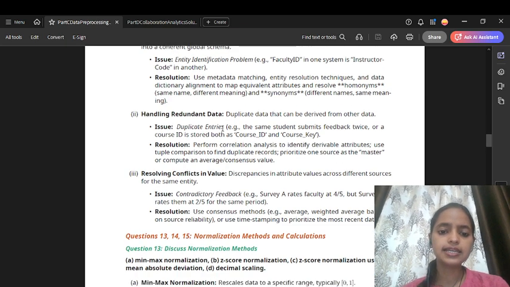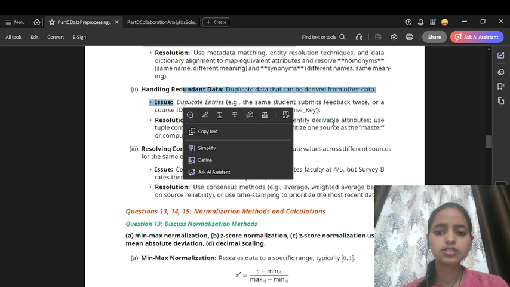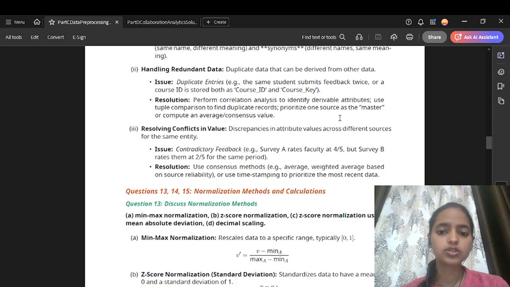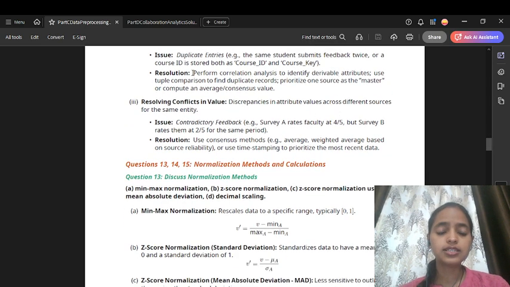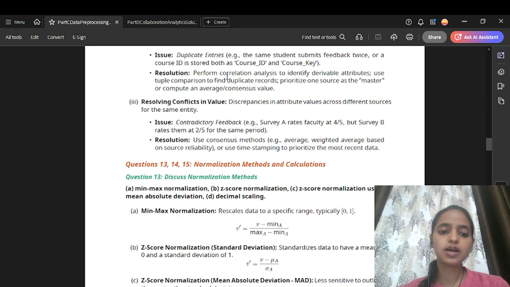Handling redundant data: duplicate data that can be derived from the data. Issue: duplicate entries, for example the same student submits feedback twice, or a course ID is stored both as course ID and course key. Resolution: perform correlation analysis to identify derivable attributes, use tuple comparison to find duplicate records. Prioritize one source as the master or compute an average consensus value.